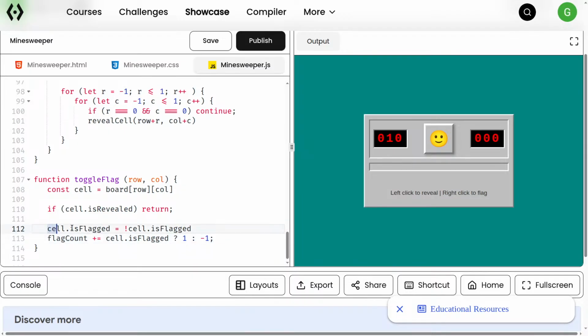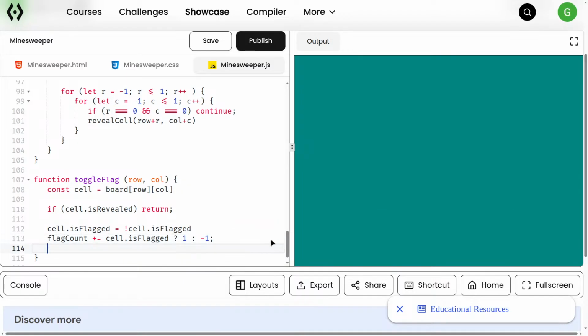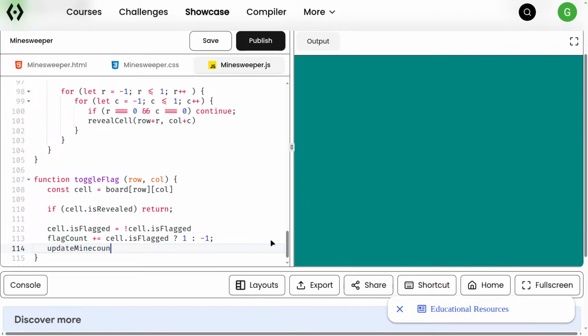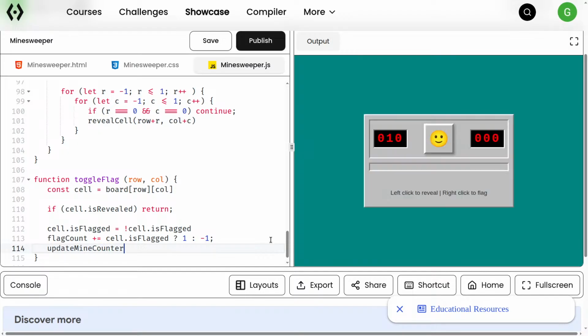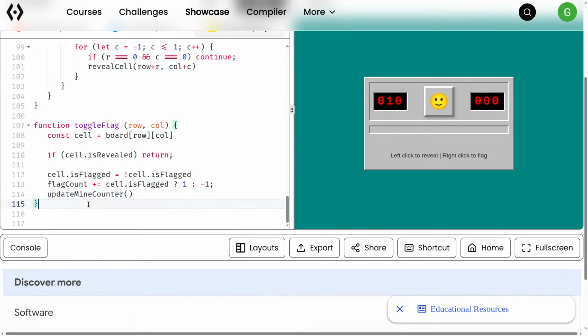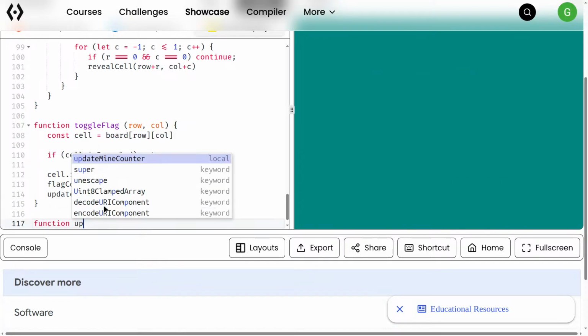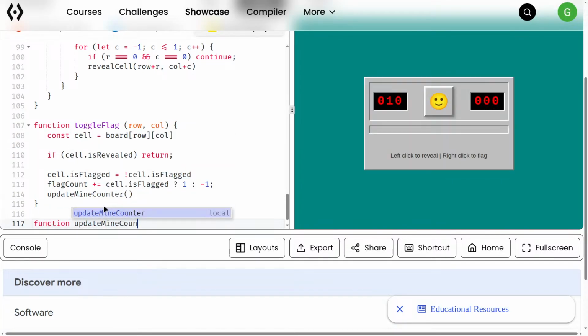So if this is triggered, depending on what the user did, we can just check if that is working. Now next, I'm going to use the update mine counter. We haven't made this function yet, right? We will do it right after this. So that is it for the toggle flag function. The next function that we have to create is update mine counter.